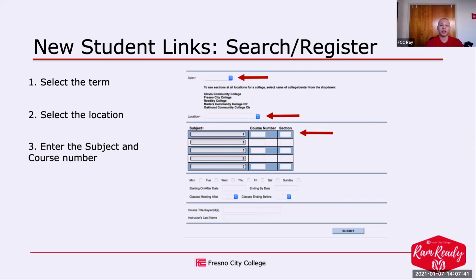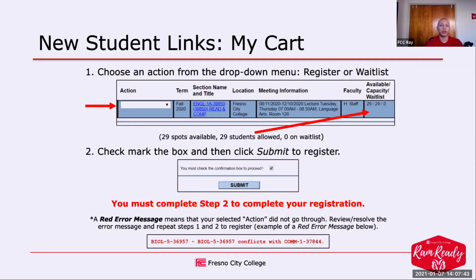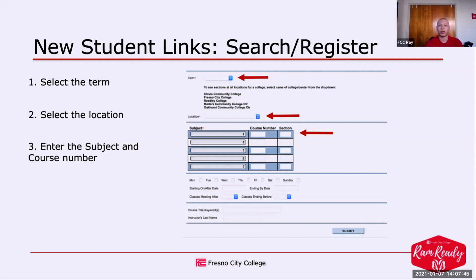Right here, you're going to select the term up at the top for the term that you'll be registering for. In this case, it'll be spring 2021. And for the location, it'll be Fresno City College. When you're looking for your classes under subject, you'll look for it, for example, English, and the course number 1A. And you don't have to worry about the section number unless you're looking for a specific class, specific professor.